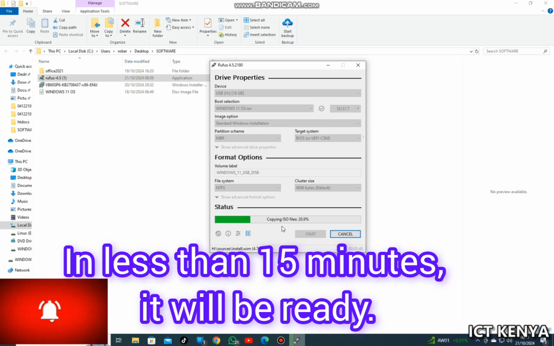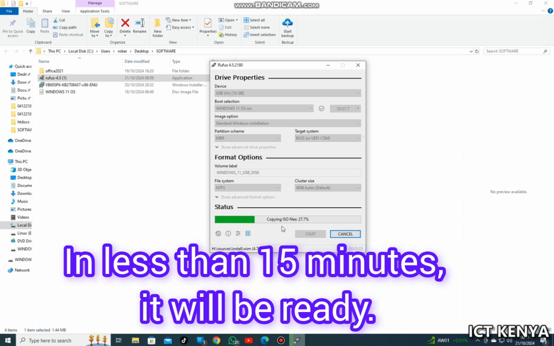In case you don't know how to install, please check the first comment. There is a link directing you to a video on how to install Windows using a bootable USB device. You may also need Office 2021 in your computer. In this case, I have attached a link just below the video description showing you how to install Office 2021.